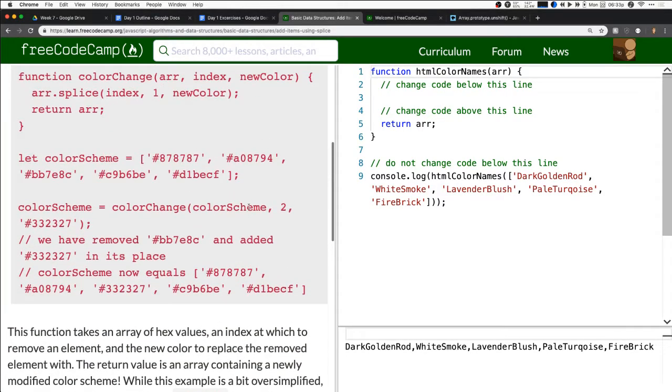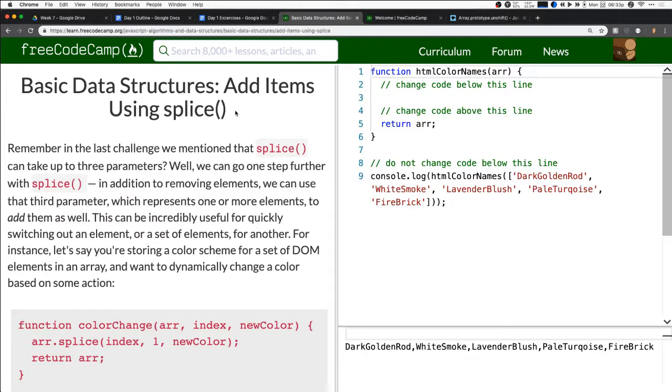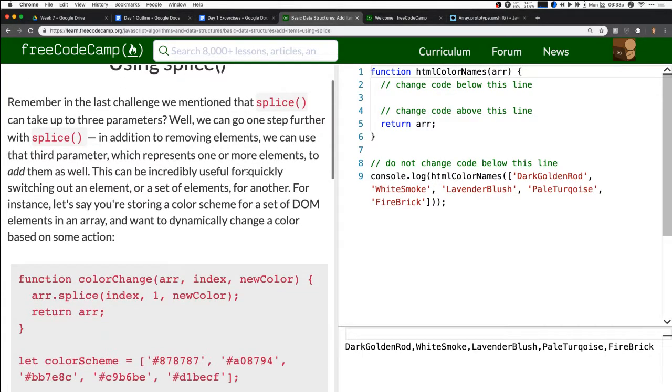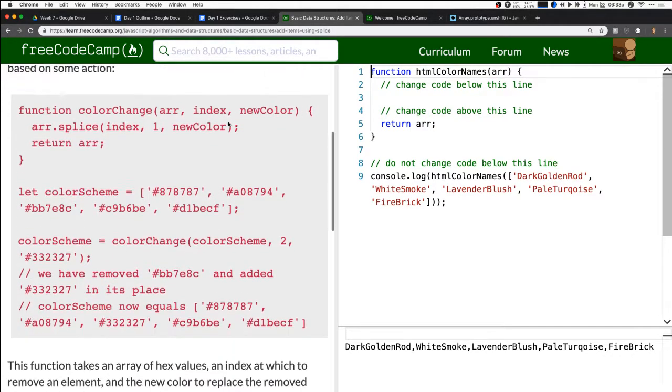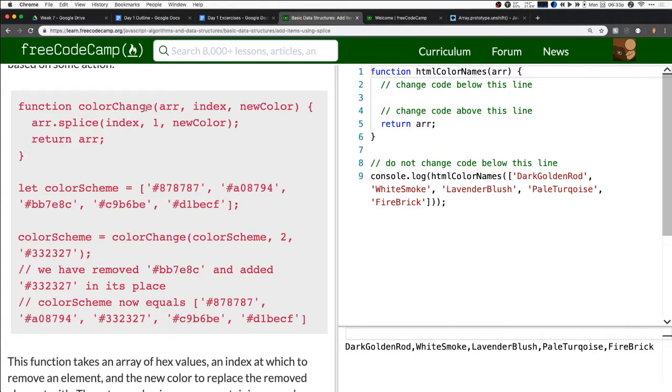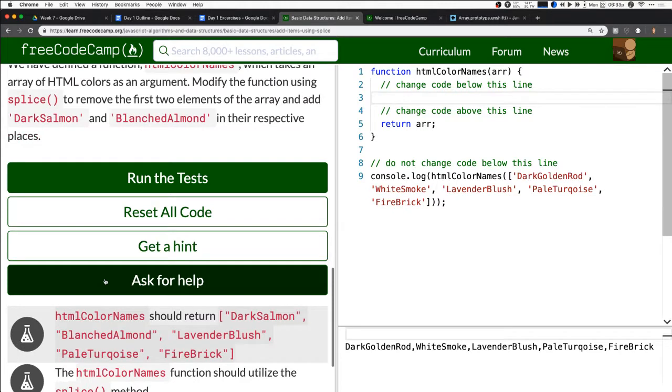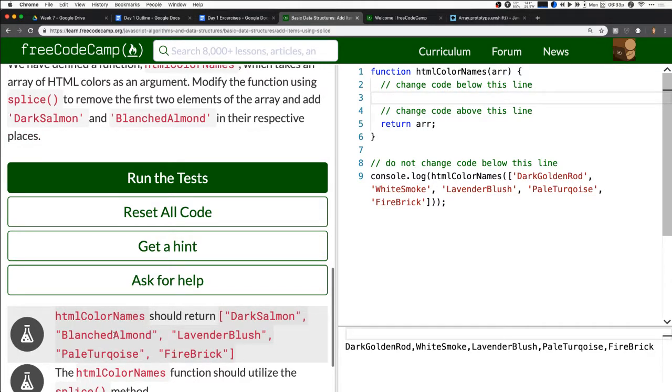So we're going to go up here, and we're going to read what splice does. Oh, I'm sorry. They don't want us to remove it. They want us to, oh yeah, they do want us to add using splice. So what we'll do is they have a little code example here, right? So they say index 1 and new color is going to add that in. So what we have is dark goldenrod, white smoke, lavender blush, pale, and fire brick. And they want dark salmon, blanched almond, lavender blush.